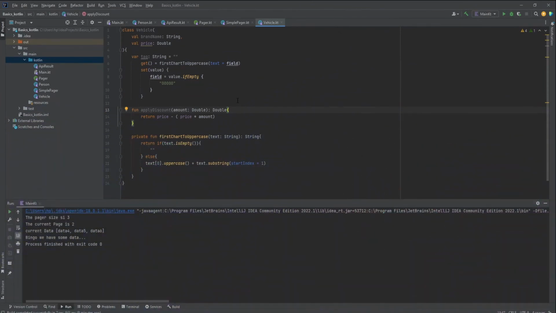So I've just recreated the vehicle class, and now we're going to talk about a very important technique in Kotlin, which is extension. So what does it mean, an extension? An extension is the ability to add functionality to a class without using inheritance. So in our case, for example, we have this function firstCharacterToUppercase, which transforms the first character to uppercase. We can use it as public or private, no problem.